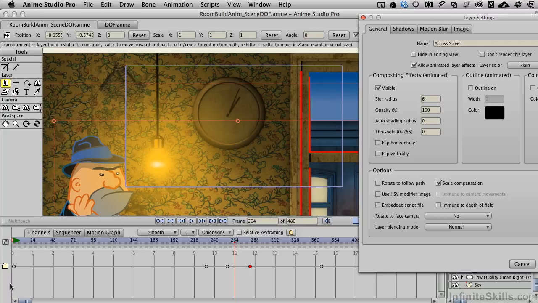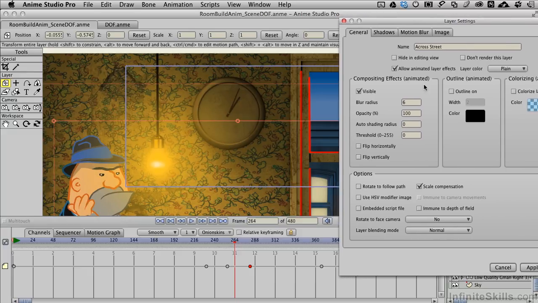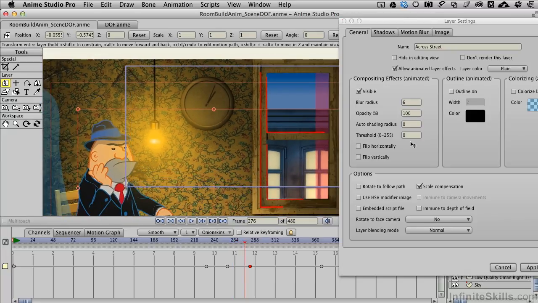Again, thanks to this little bug, I can't explore these options over here like you can on the PC. There's a little fix for a Retina display, but that will be corrected soon. Let me move this out a little bit. And now what I'll do is say blur radius 0 and choose apply.